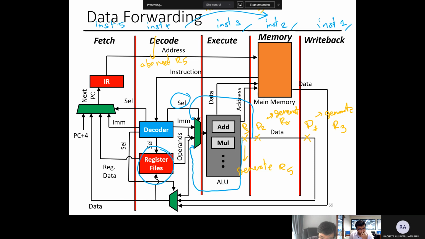And you basically select the source that comes from the correct pipeline stages. So in this case, the select would be to select one from execute and one from the memory stage, because the one from the execute stage is generating R5 right now, and the one from the memory stage is generating R0 right now. So if you pick those two as source 1 and source 2, you will get the most updated version of R0 and R5. And it's as simple as that, right? It's as simple as that for the 5-stage pipeline.